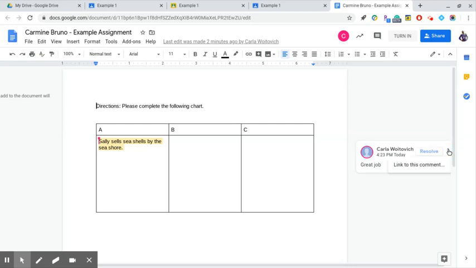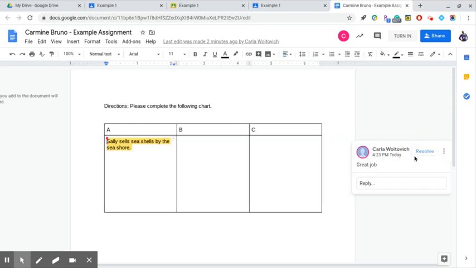Now, students do have a couple of options here. One of them is to click resolve. So when they do hit resolve, this comment you're going to see is going to end up disappearing. They can reply to it, so right here, if they don't know what you mean, if they have a question, they can just hit reply.